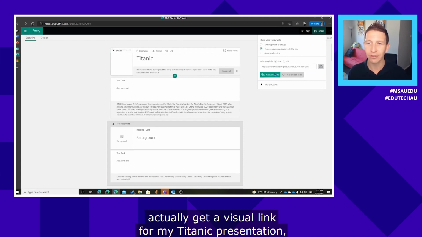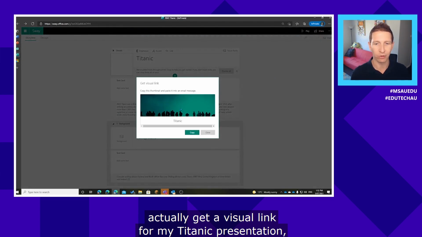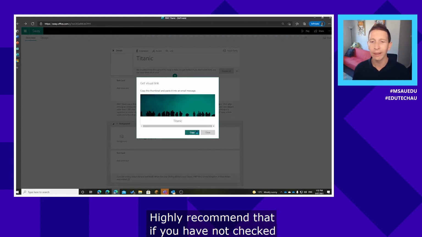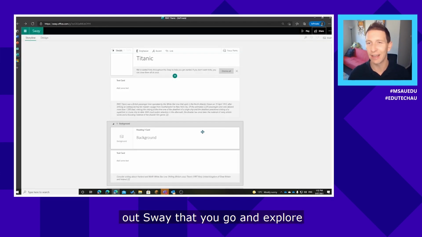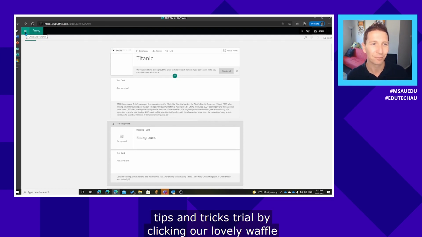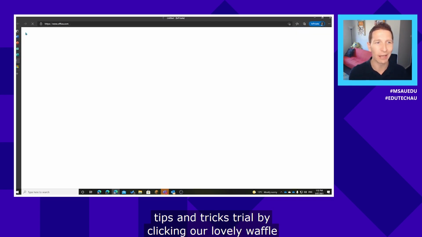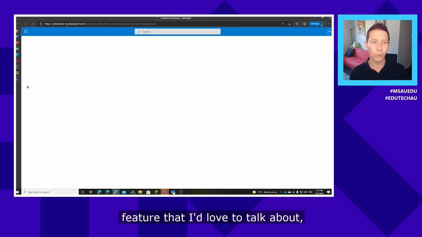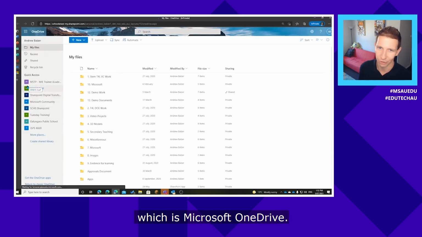Or I can actually get a visual link for my Titanic presentation, which kind of generates a bit of a poster. Highly recommend that if you have not checked out Sway, you go and explore its amazing, robust set of features. But we have to keep jumping through our Office 365 tips and tricks trail by clicking our lovely waffle icon and then going to the next core feature that I'd love to talk about, which is Microsoft OneDrive.